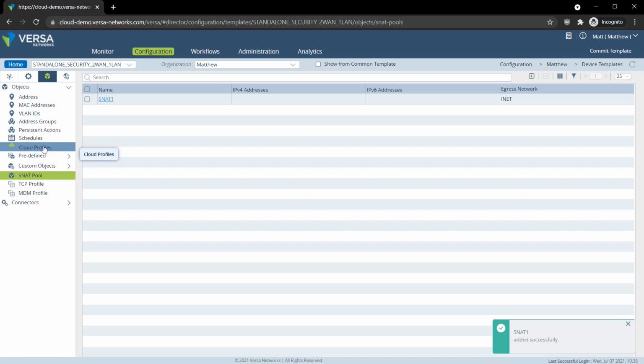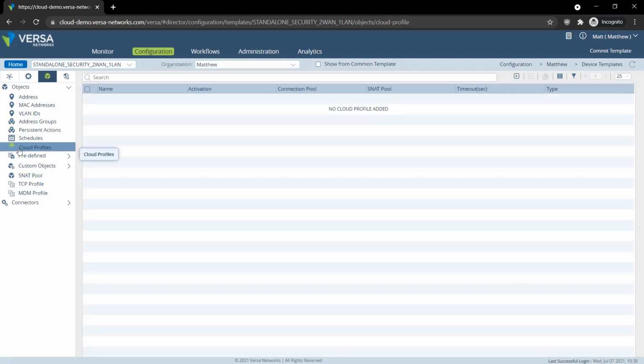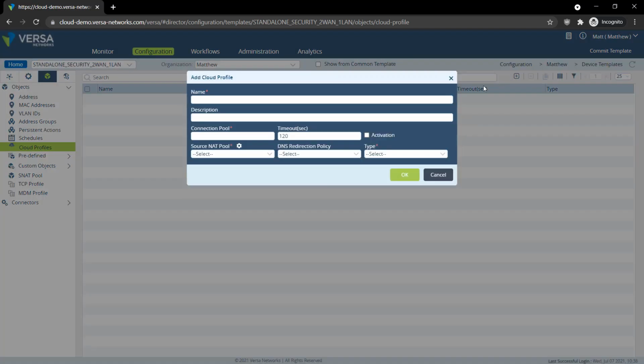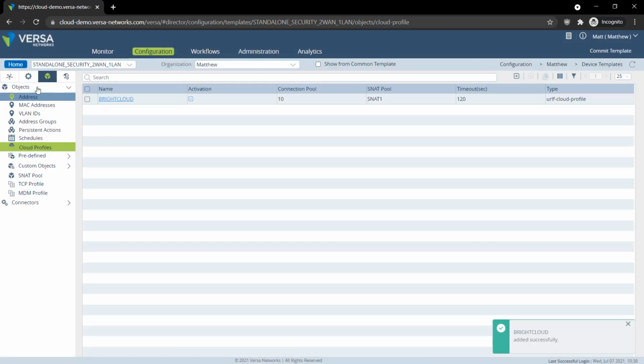Next thing, we need to configure the cloud profile. The cloud profile will be using SNet and DNS servers to send the actual request for the URL filtration. So in this case, we're going to specify the URL filtration cloud profile, SNet, this one, and connection pool. Technically, it can be any value. So let's say just 10. And don't forget to specify activation. So we're going to call it Bright Cloud. And let's say OK.